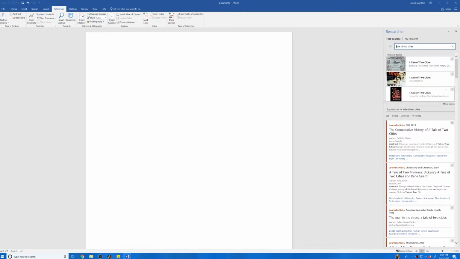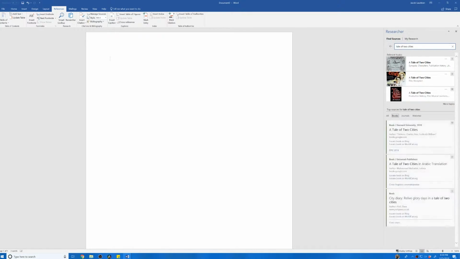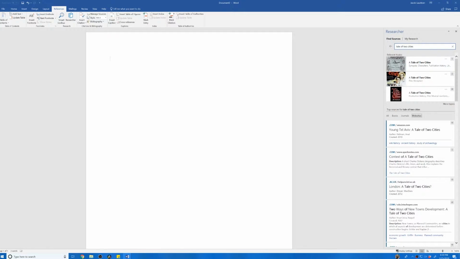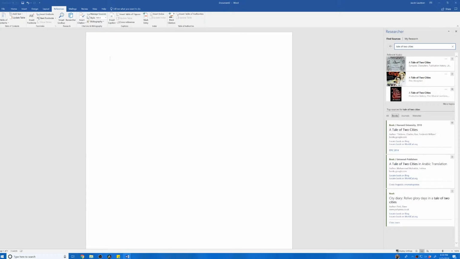Okay, so I can see the actual book. I can also see some source materials. Now I can just click here for books. I can click for journals or for websites, but let's say you're going to want a mixture, right? So let's say I want to get the book, cool, 1910, printing from Harvard University.